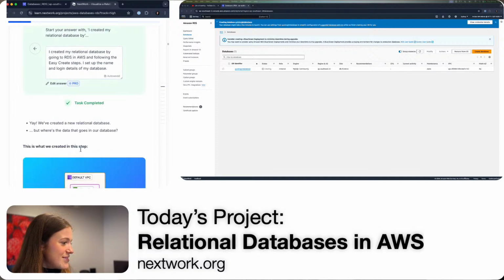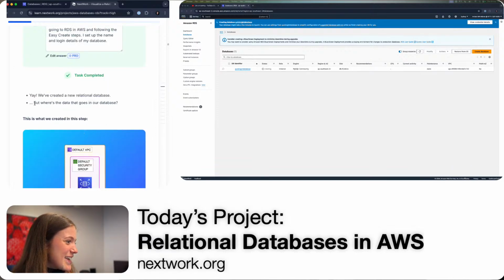Woohoo! Yay! We've created a new relational database. I think we can all go home, right? Not quite, because our database is just a name and a login at the moment. There's a good question here. Where's the data that goes into our database?